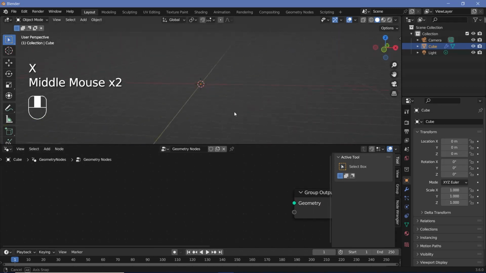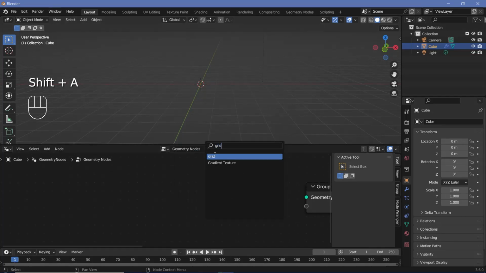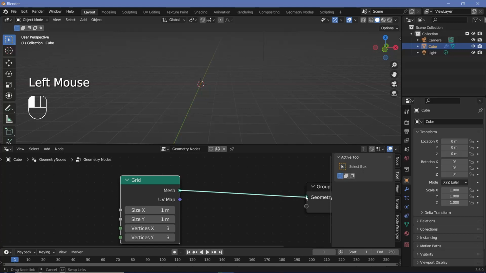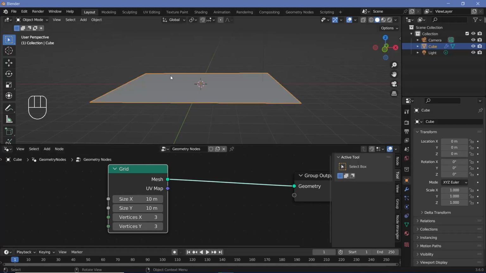Now we essentially want an entire grid from which we have these lines going out, and on those lines we're going to instance these particular circles. So let's first create the grid. For that we have to search for the grid node, which is essentially a plane. We can plug that into the group output, and then we have to change this size from the X and the Y to maybe something like 10 units. And that way we get a fairly large grid.